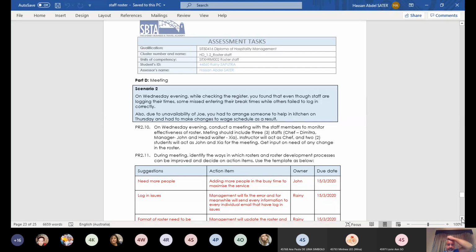On Wednesday evening, while checking the register, you know the register, the login, log out, the one you have developed in the previous question. On Wednesday evening, you are the manager. While checking the register, you find out that even if those staff are logging their names, some missed entering their break times, while others failed to log in correctly. So people are not following the rules.